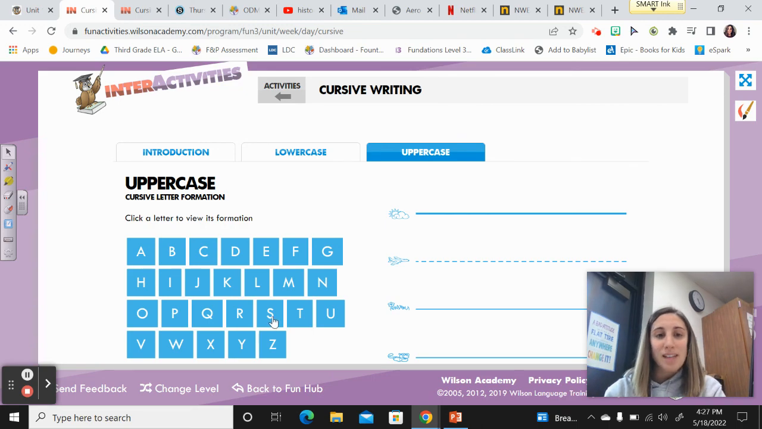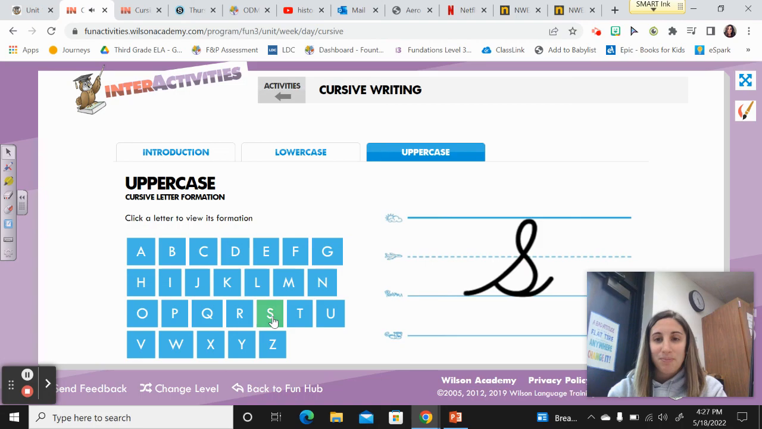Here is uppercase S. S is a grass line loop letter. It starts on the grass line. Point to the grass line. Curve up to the skyline. Loop back down across the plane line to the grass line. Curve back up to touch the line. Make a tail. All right, you can go ahead and practice that now on your dry erase board.